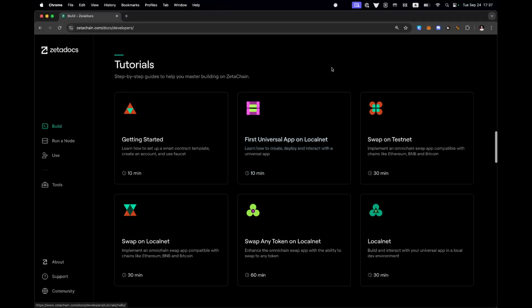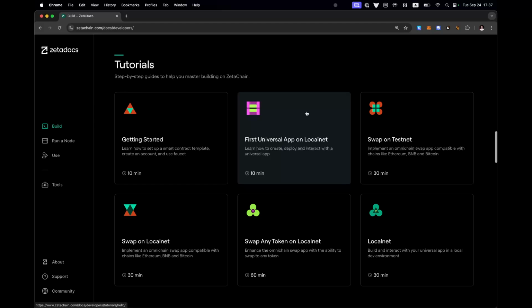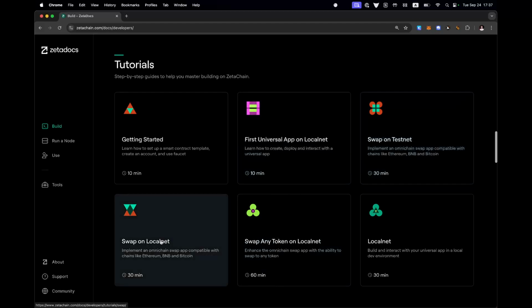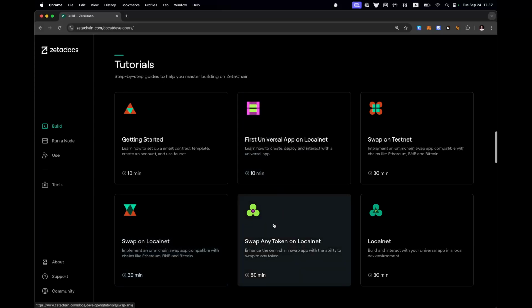As you can see, the tutorial section has been updated. We now have tutorials that work on LocalNet, which use the gateway, and we are also keeping the old swap on testnet tutorial as well, because gateway is not yet enabled on testnet. That's why if you want to test something on testnet, you go and look up this tutorial here. It's using TSS, and everything that has local nets in the name is using gateway, because right now you can only use gateway on local net.